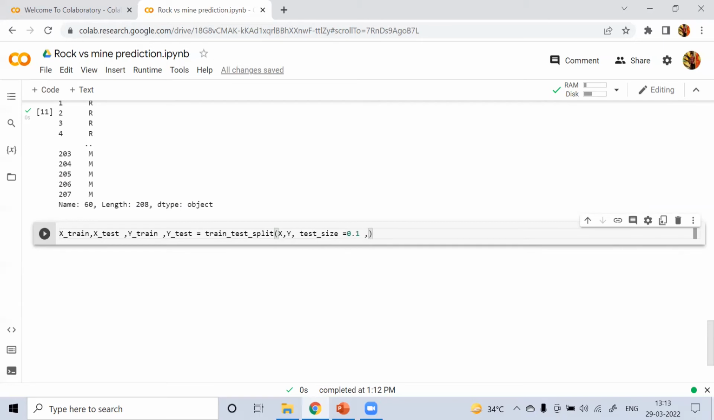Then stratify equal to Y, random_state equal to 1. So why are we using random state equal to 1? To split it in a particular order. And why are we using stratify? We need to split the data based on rock and mine, meaning equal numbers of instances will be taken, so there would not be any biased data for either the training or the testing purposes. So we will run this.